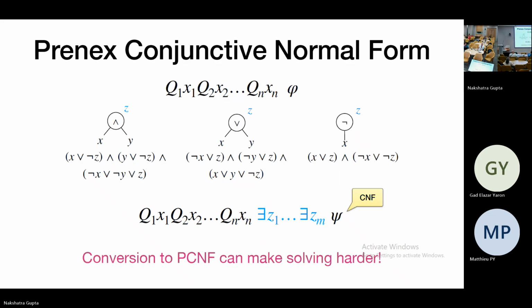So you can always transform your prenex normal form QBF into one that's even prenex conjunctive normal form. It turns out that if you do it that way, you're losing some information about the circuit structure, and that can actually be detrimental to solving. So I'm going to present an alternative way of doing this later, but just as a warning that CNF for QBF may not be the best idea. Conversion to CNF has disadvantages for solving quantified Boolean formulas.